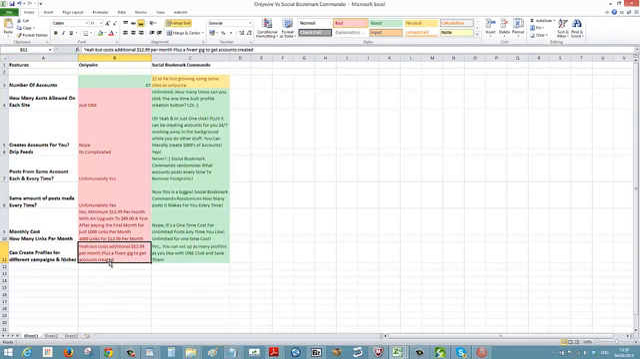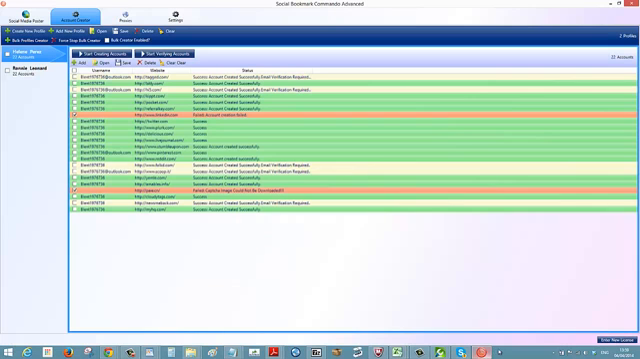What you need to do there is create multiple Onlywire accounts, which is not cost effective. It's quite expensive, and it's time consuming as well. Whereas with Social Bookmark Commando, you can set up as many profiles as you like in one click. Okay, so I keep talking about this one click account creation.